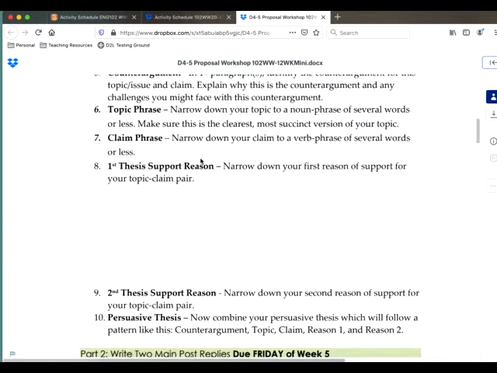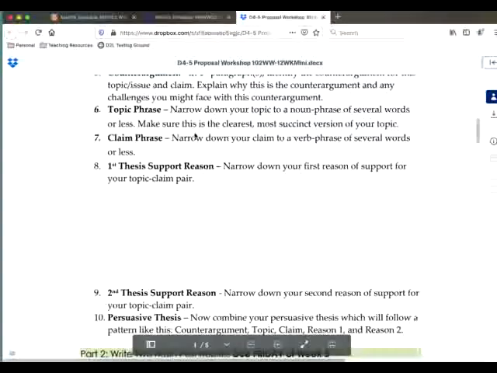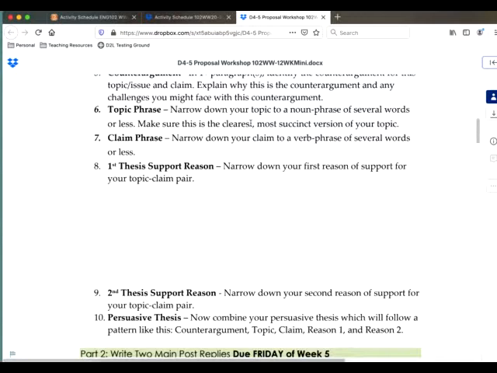Your topic is what you're writing about, okay? So in this number 6 area, you should just have a noun phrase for your topic. It shouldn't be a whole paragraph. So it might be something as simple as ultra-processed foods. And then the claim phrase might be something as simple as must be banned.